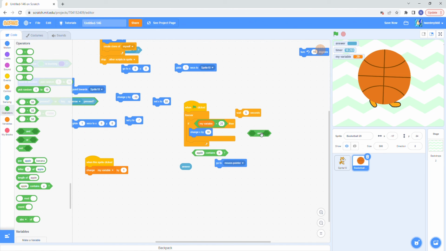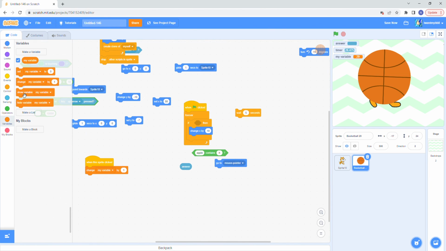So that's what the or is for. You could do greater than, or you could do the or block. You could do if my variable is greater than 50 or my variable is equal to 50, then, and yeah. Then there's also show my variable, there's hide my variable, which hides it, and then there's also lists, which I will do a video on, and make a block, which I will do a video on.